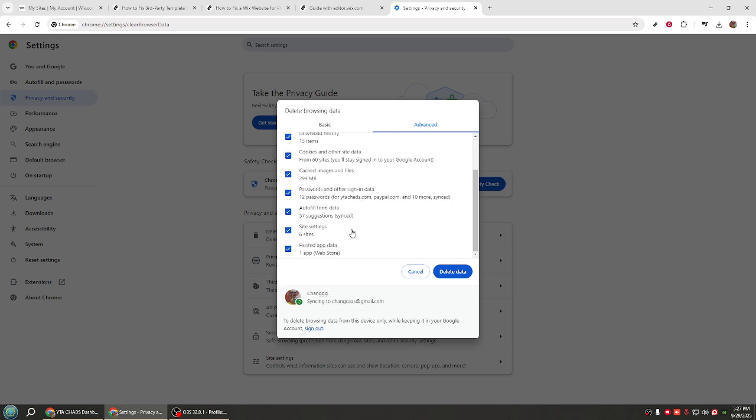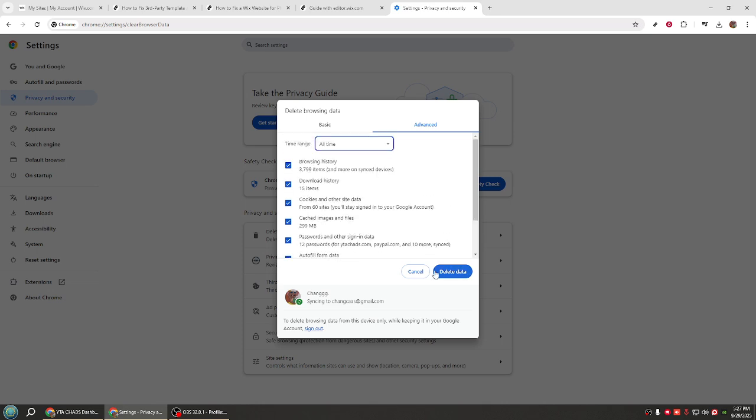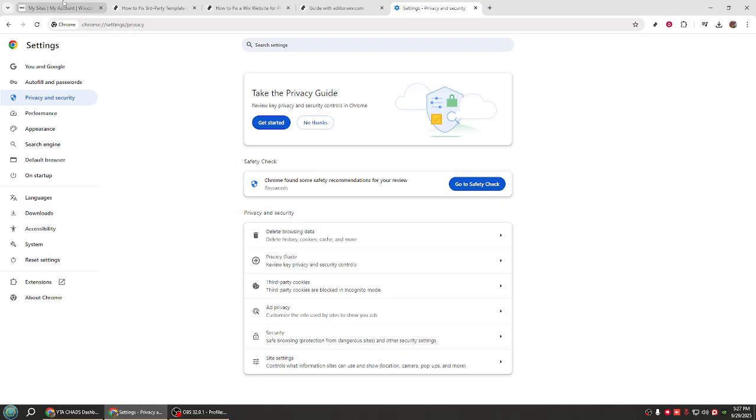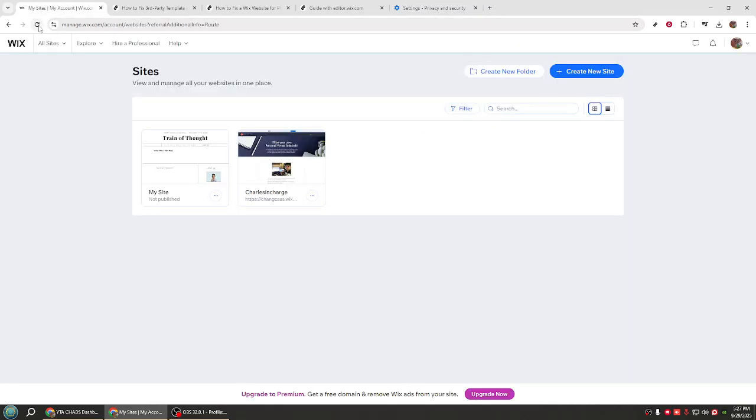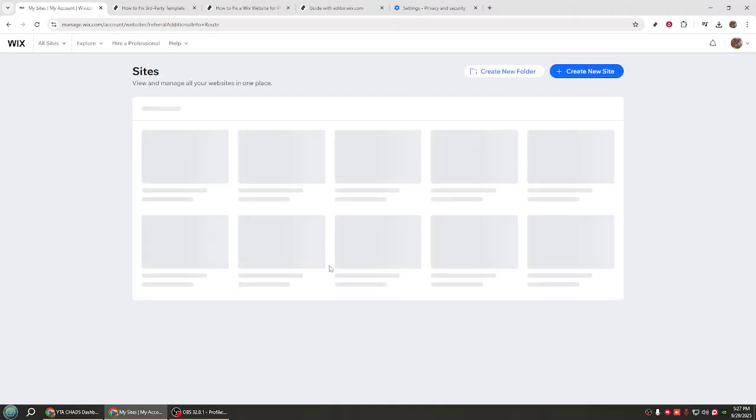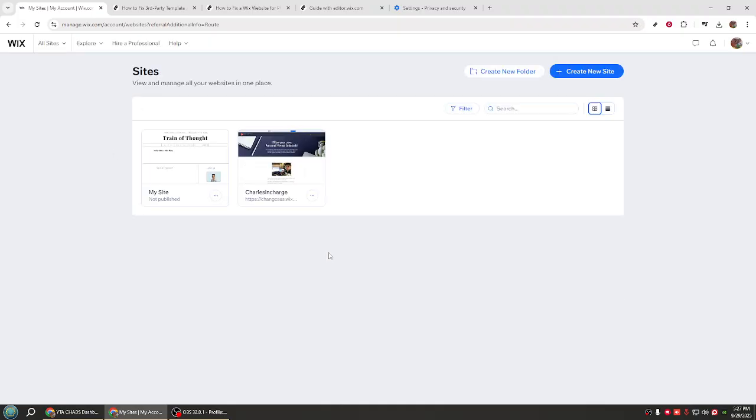Once you've cleared your browsing data, it's time to give your Wix site another try. Head over to your Wix site and see if the third-party template add-ins are functioning properly now. There's a good chance that this process will have resolved any conflicts or outdated information that was causing the problem. By refreshing the browsing data, you're essentially giving your site a fresh start, allowing it to load the most current files and content without interference.